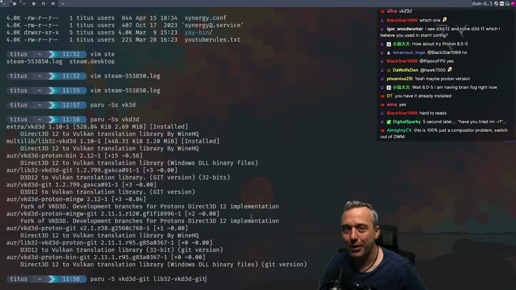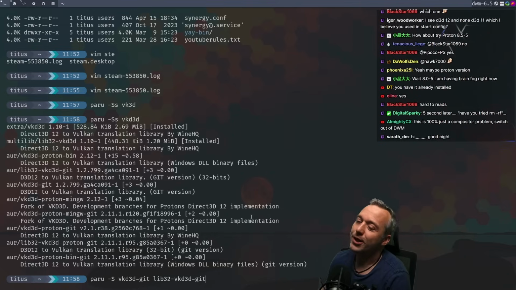This is 100% a compositor problem. Switch out of DWM. Hey, I don't want to give up on DWM. It's my baby. Okay, everyone, I know everyone's like, just switch. But I really just want to make it work in DWM.